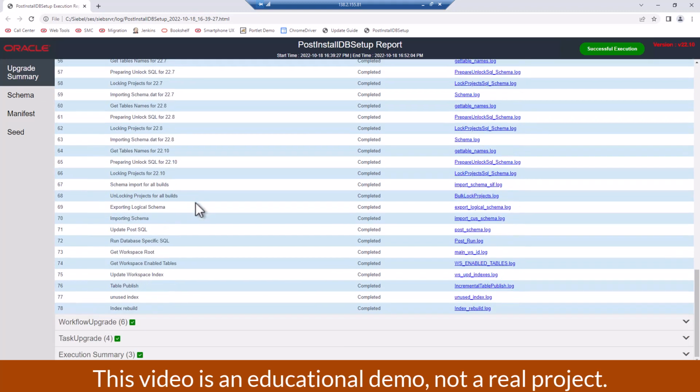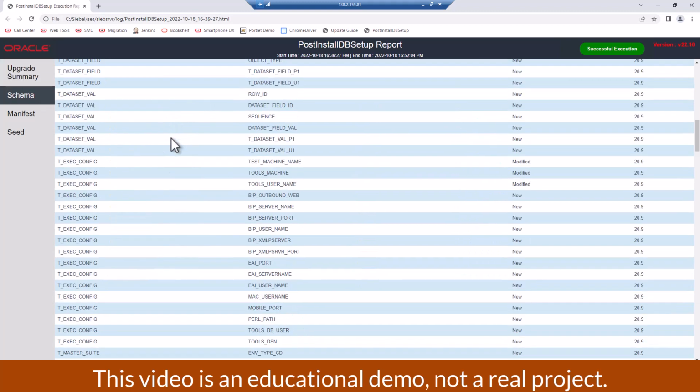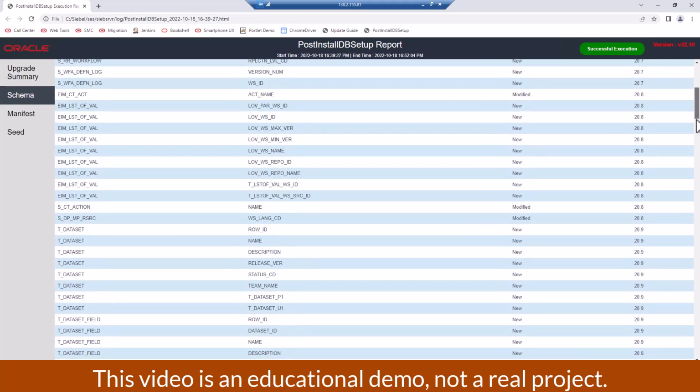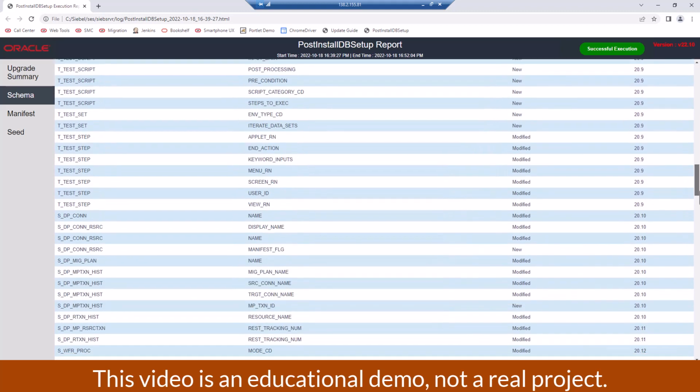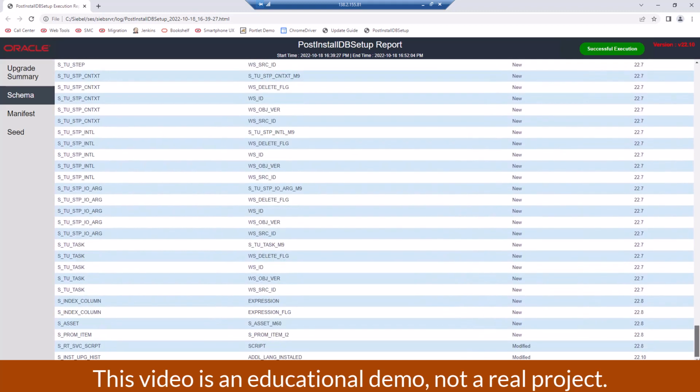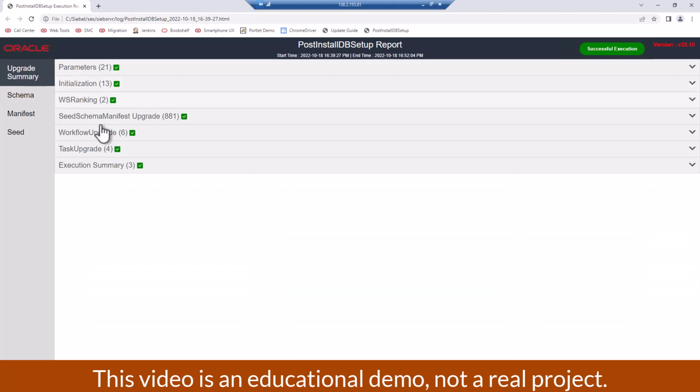So apparently there's a lot of schema changes going on, and you might be interested in what schema changes have been done. So you can go to the schema tab, and you see all the way in that report the table and column names, if applicable, or index names, from 20.3 upwards, new and modified columns. So that's quite a lot here, as we can see.